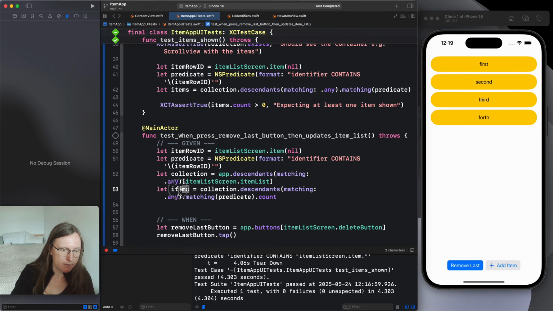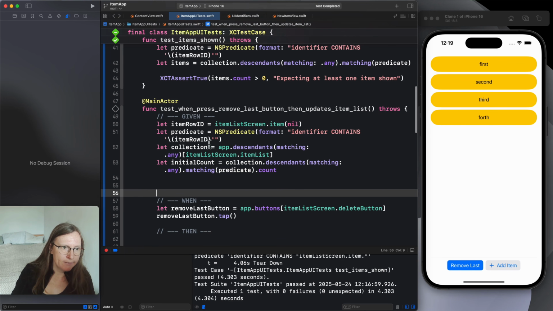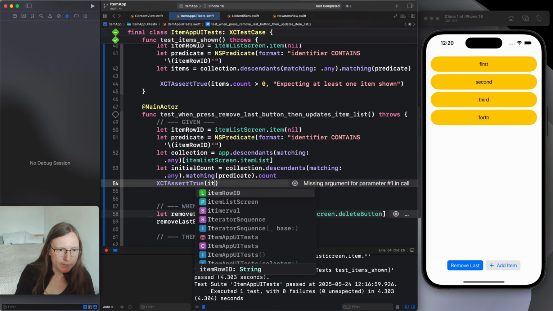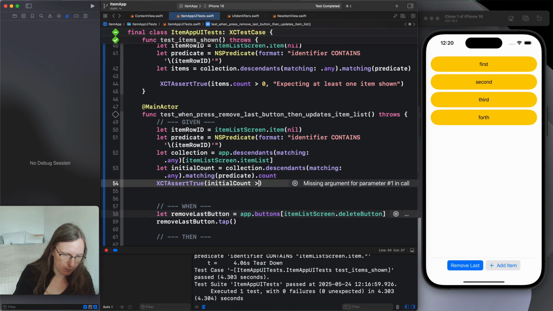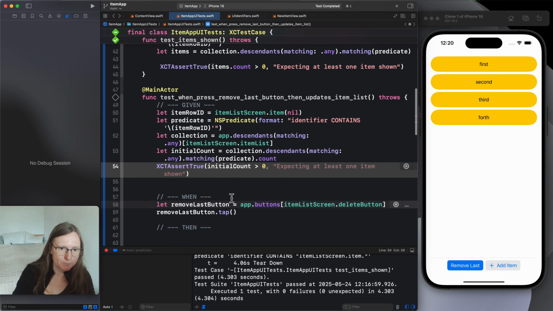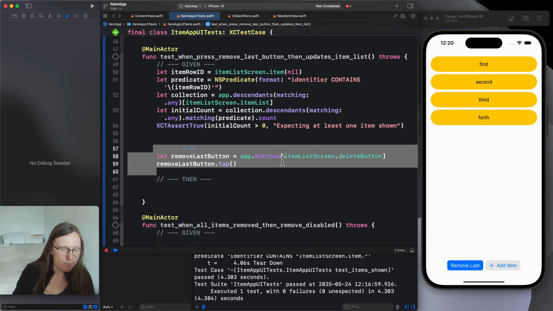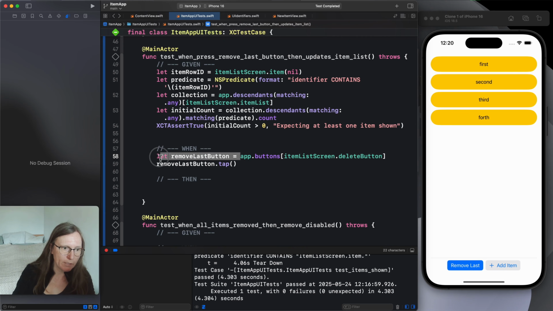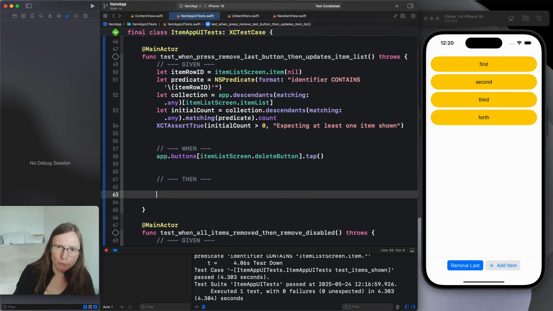So this is the initial count. Let's add a little assertion. So my initial count should be bigger than 0, otherwise it doesn't make sense. Then we are tapping on this button. I can also write this shorter, but because I don't actually need it, look for a button with this identifier and tap it. And then we want to check that the UI updates and we have one less item.